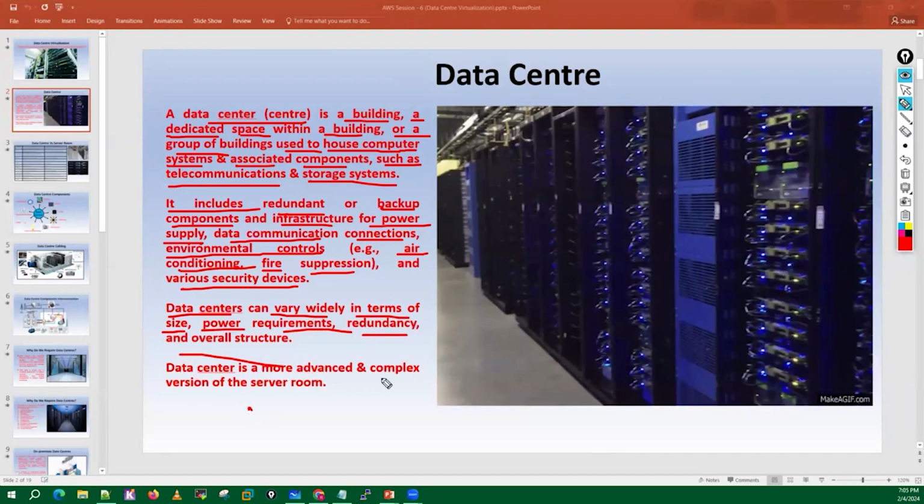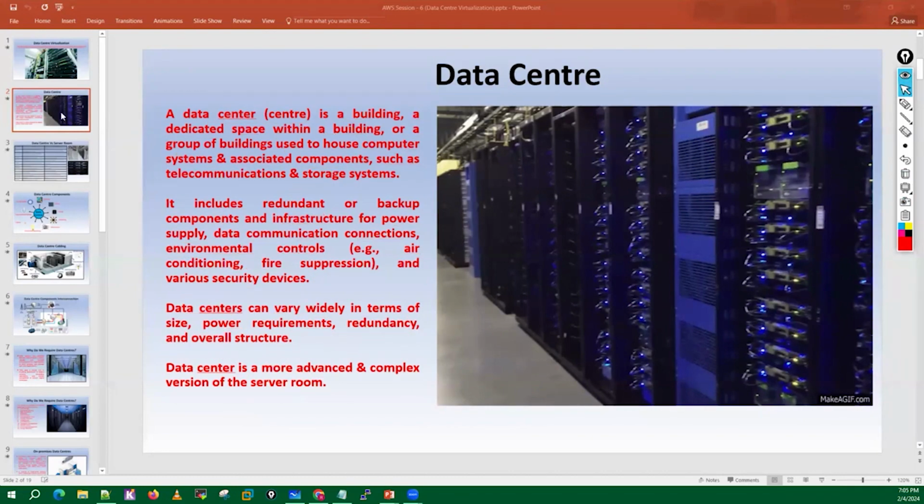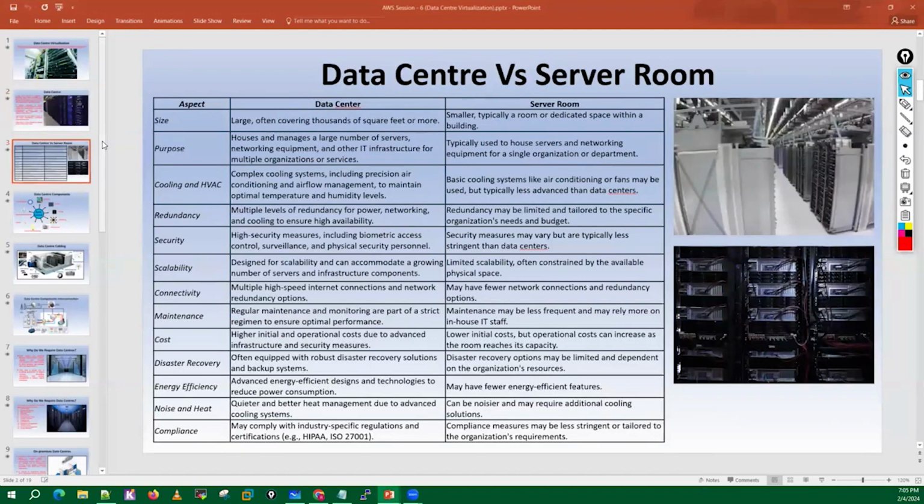A data center is a more advanced and complex version of a server room. Okay. Now, generally, these are the main differences between a data center and a server room. I will not discuss these things because it's very basic.